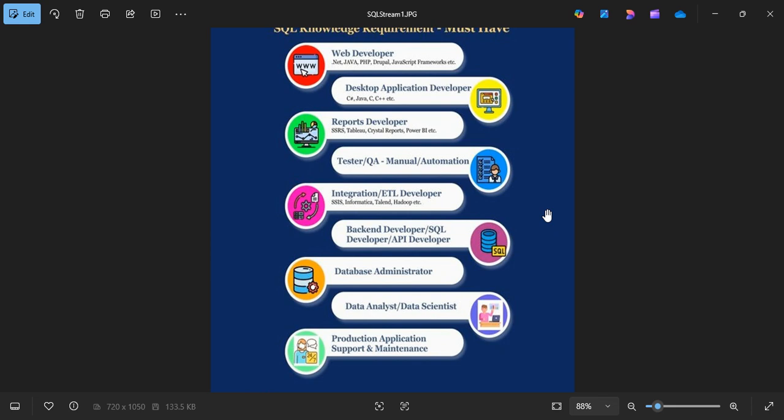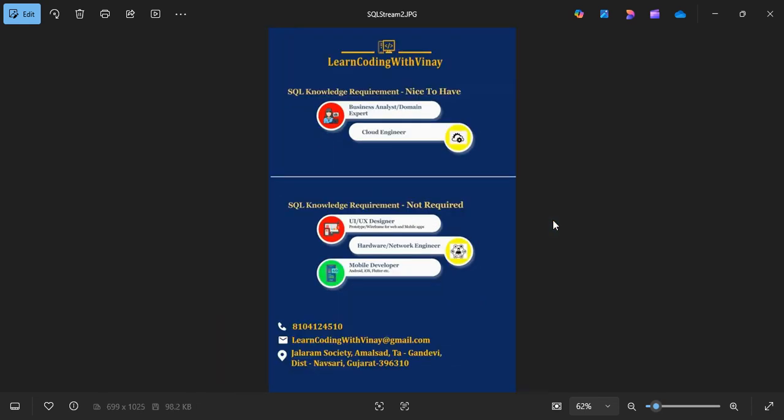So if you are opting for a career in one of these streams, then SQL knowledge is a must. Right. Now let me move to the next image.